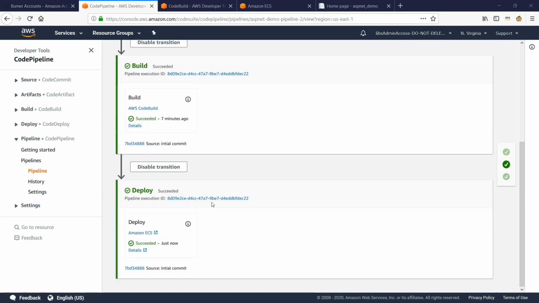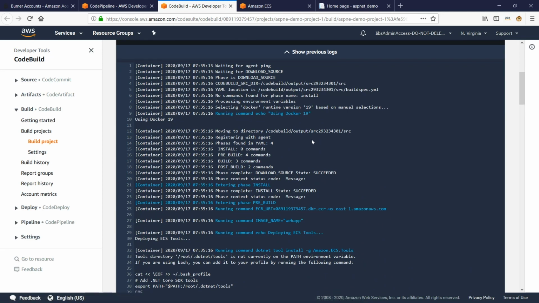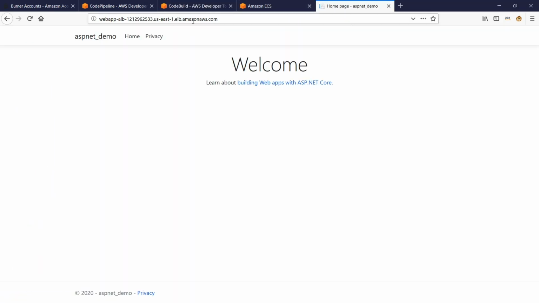It took around 5 minutes, but my CodePipeline has finished execution. All the steps were successful. I can look at more details, for example, for AWS CodeBuild. I can click on the details and go to the details page. I can scroll down and see all the commands that were executed. I can also go back to my ALB URL and I can see that the updated version of the application is now deployed.